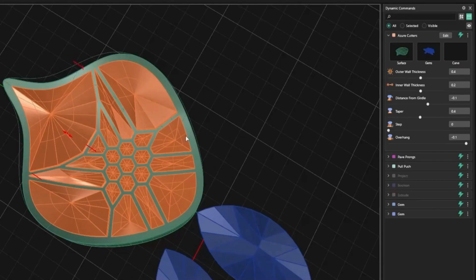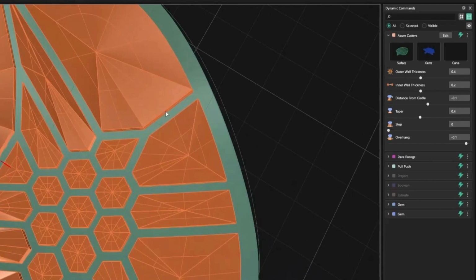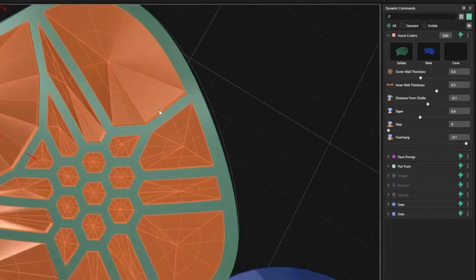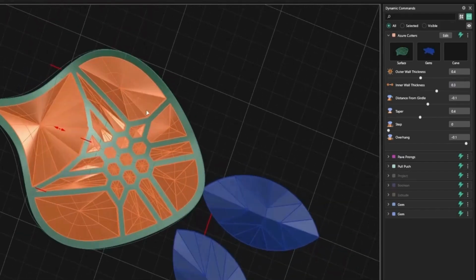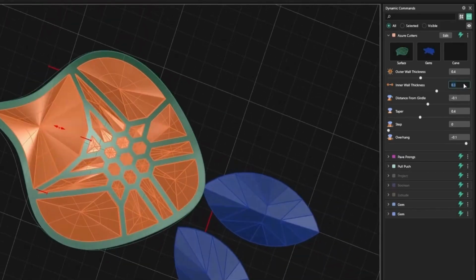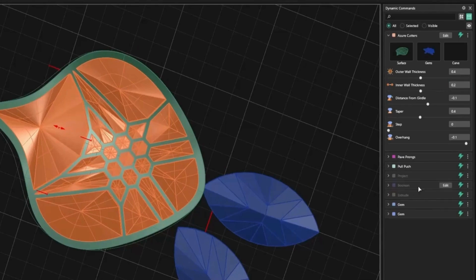Adjusting it to 0.4 millimeters, for example, reduces the spacing and tightens the border. Next is the inner wall thickness, which controls spacing between internal elements. Setting it to 0.3 millimeters increases that inner spacing and refines the structural look of the cuts.